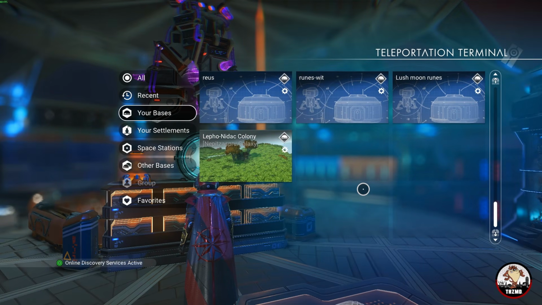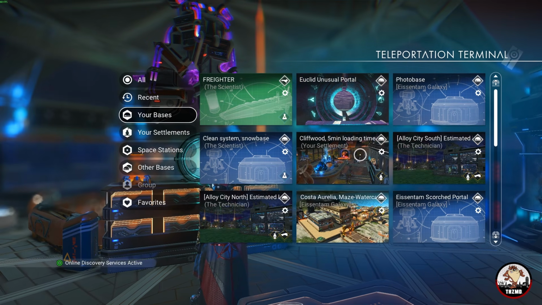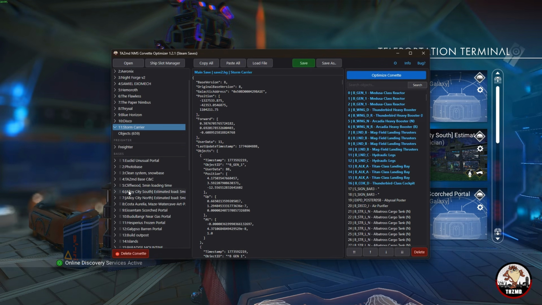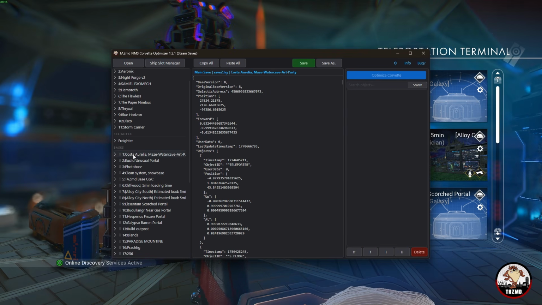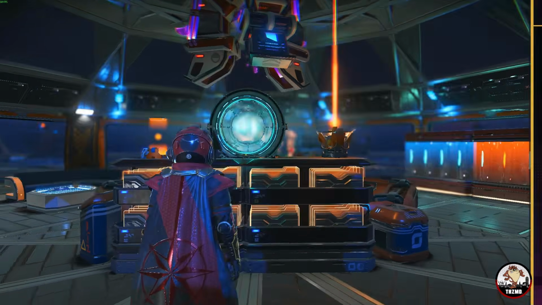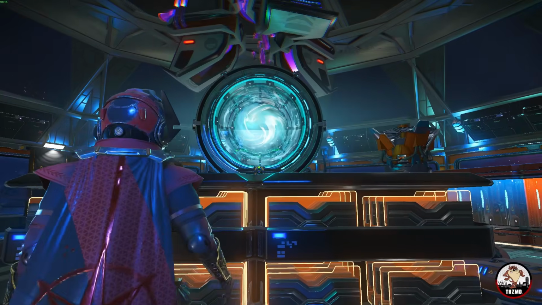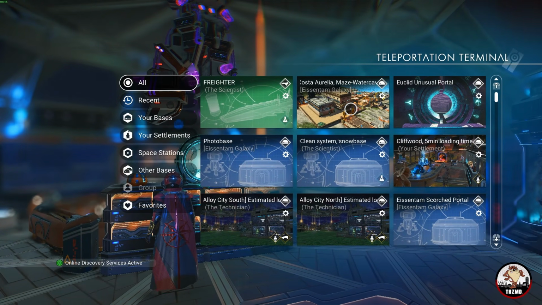You can also reorder your bases. For example, if a base is not at the top of your teleport list, you can change that. Open the NMS Corvette Optimizer. Find your base in the list. Drag it to the position you want, for example, to the top. Then click Save. Now go back to No Man's Sky. Open the Options menu and click Reload Restore Point. When you check your teleport list, your base will now appear in the new position.